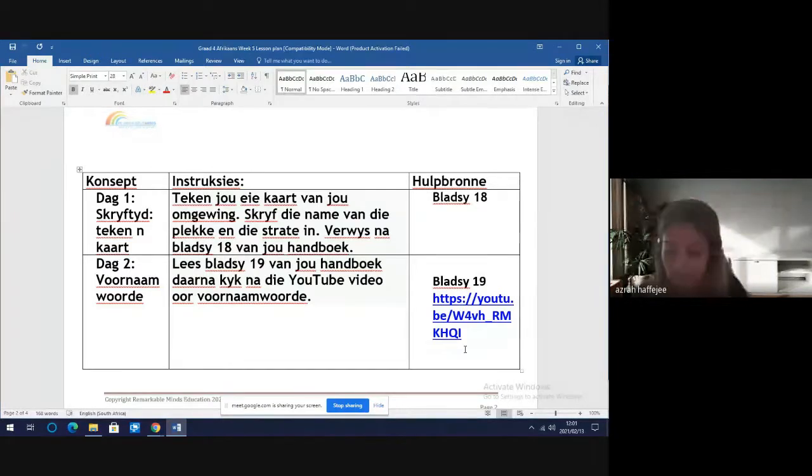For instance, it says, Ek is a policeman. I am a policeman. Ek being the voornaamwoord. Ons is polisiemanne. We are policemen. Ons being the voornaamwoord for that frame. Right? So in this cartoon, they've got ek, ons, jy, hulle, hy, sy, hulle, dit. Those are the most important voornaamwoorde for graad 4. As we progress on and on, you will find that you'll have more intense voornaamwoorde to learn, but most of them are not going to change very much because pronouns are pronouns.